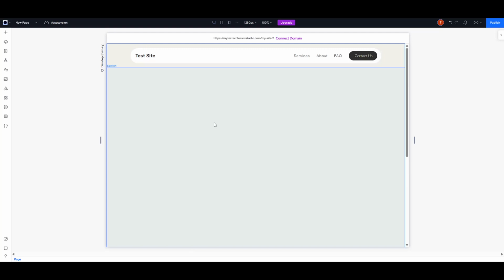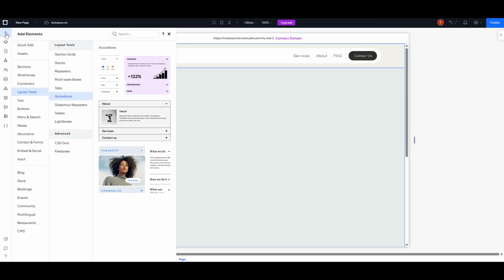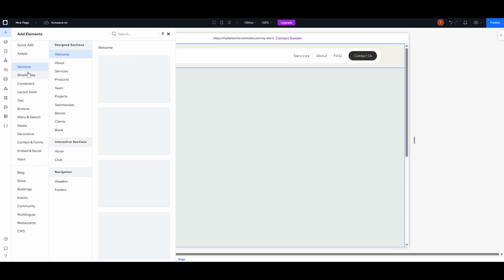Let's get started with the process of adding an accordion element. First, you'll want to look for the Add Elements option in your editor, which you can find represented by a plus icon located conveniently on the left side of the editor's interface. This is where you'll be able to access all sorts of different components that you can incorporate into your page.